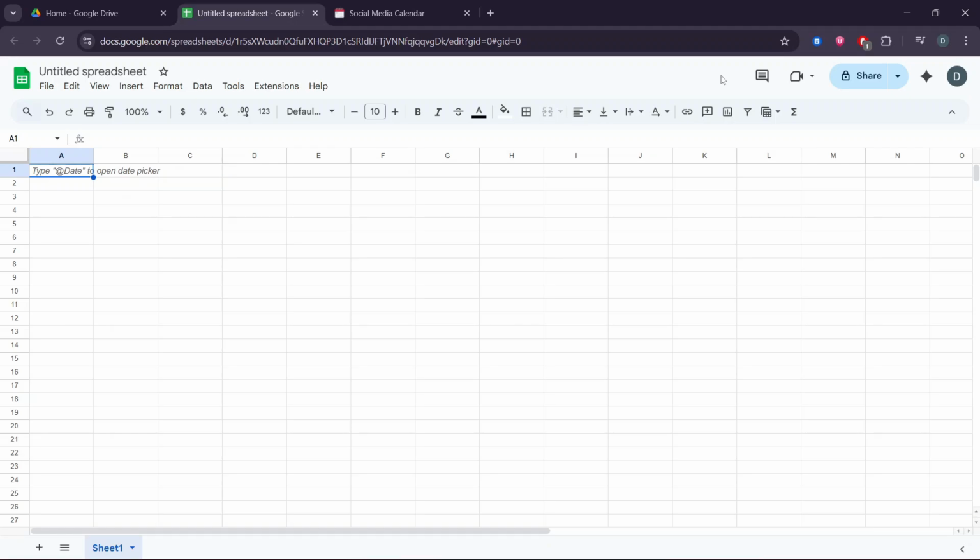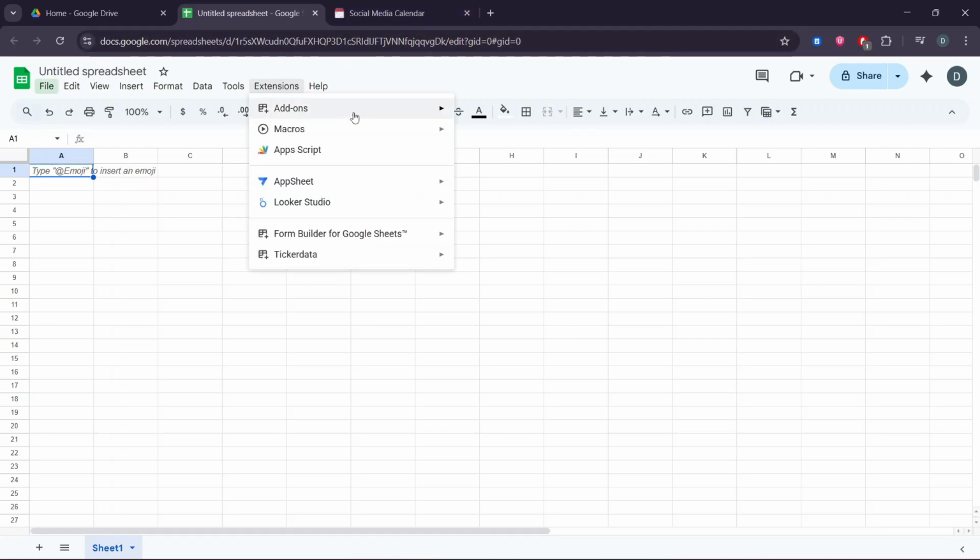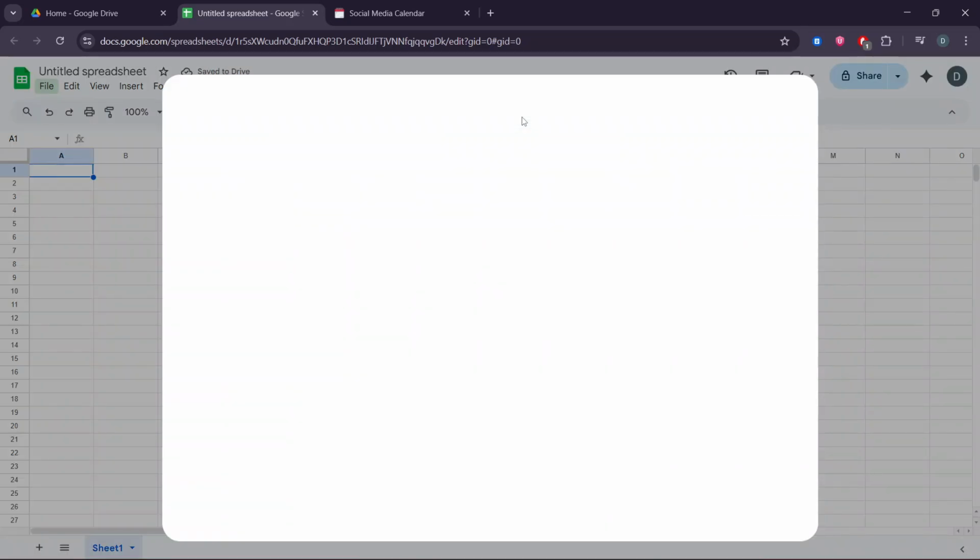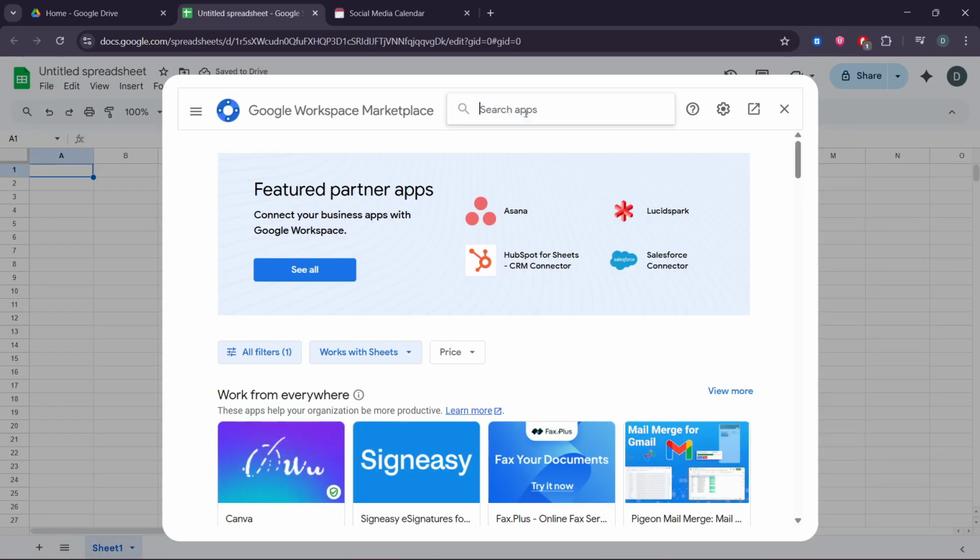First, open your Google Sheets and go to the top menu. Once you're there, look for the option labeled Extensions. Make sure to follow along carefully so you don't miss any details. When the menu drops down, hover over Add-ons, then click Get Add-ons. This will open the Google Workspace Marketplace where we'll install the tool that connects everything.